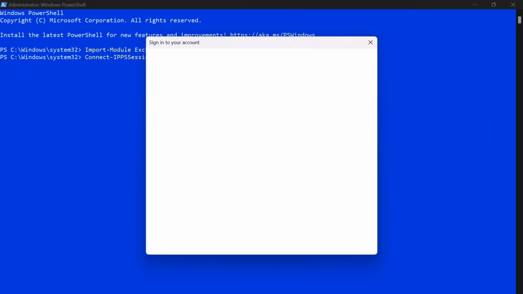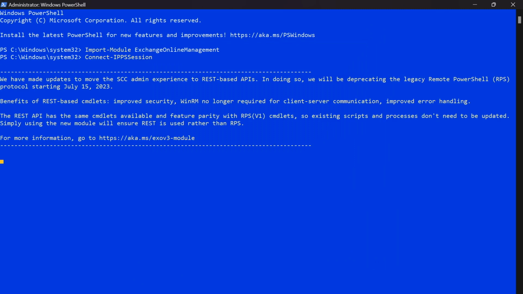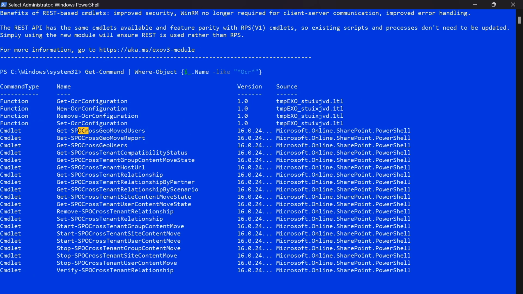Connect to Microsoft Purview using the Exchange Online Management module and connect your session. Then try searching for anything related to OCR, like this. You'll get some unrelated commands that include OCR in their names, but you will also see the following relevant ones. Fetch current OCR configuration settings. Create a new OCR configuration and configure settings. Remove the current OCR configuration and modify an existing OCR configuration.